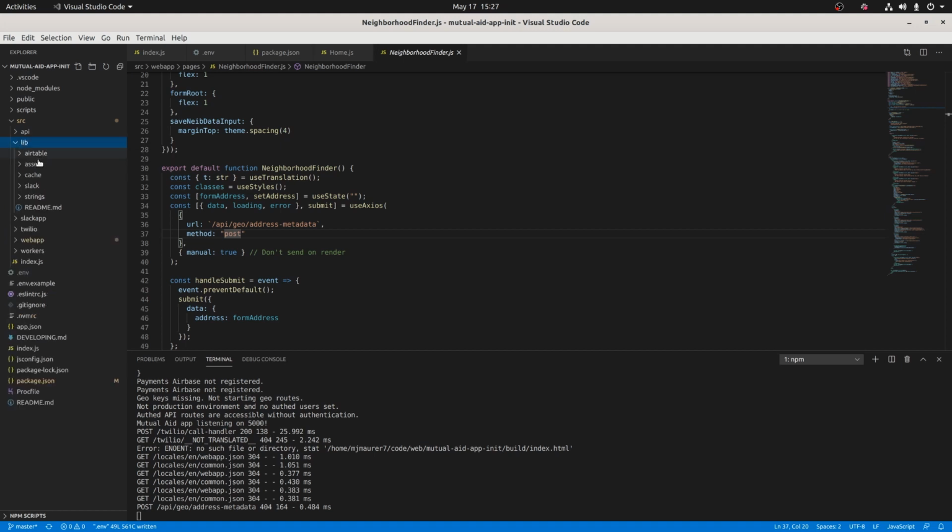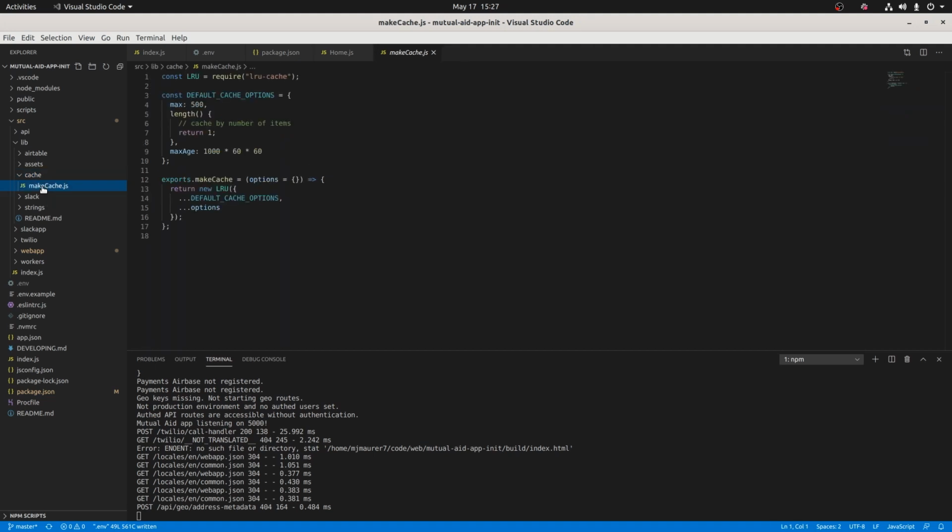And lib contains common logic for airtable, static assets, which is that crown heights we just saw. Cache. So this cache caches geo request lookups, so we're not making the same request again and again. It just makes an LRU cache. Common things for Slack and common things for strings. So I'm going to go through each one of these, and we're going to start with strings because that's actually pretty weird, but actually insanely helpful as well. All right.